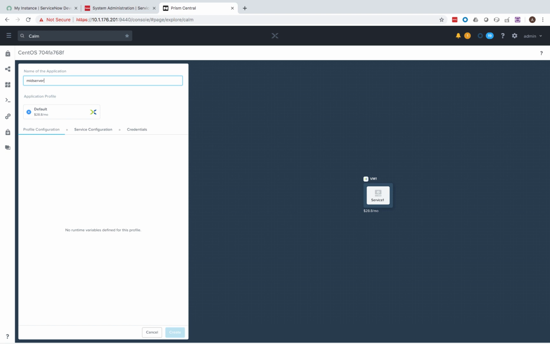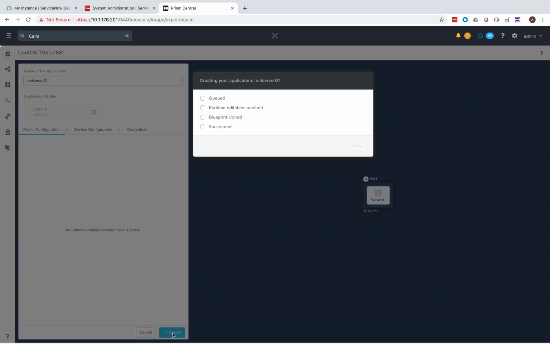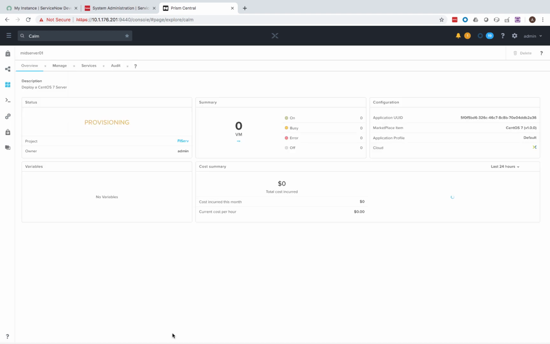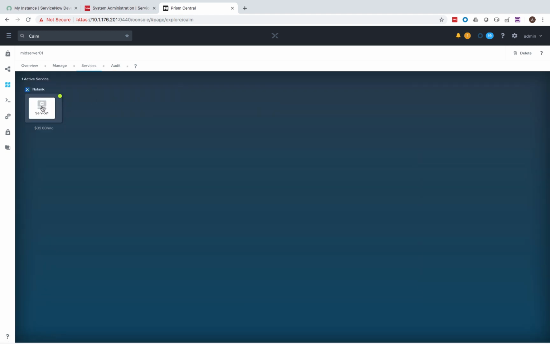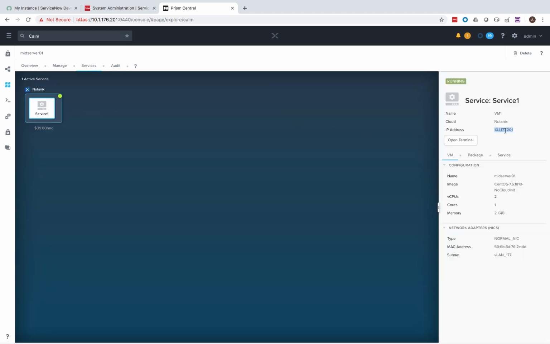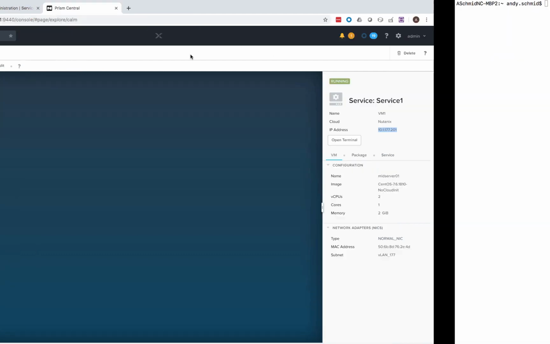After a few minutes, my mid server VM will be up, and I can SSH to this VM and pull down the package and install the mid server. The mid server is what allows Nutanix Calm to interface with the ServiceNow SaaS instance over the internet. So now that I have my VM, I will SSH into my Linux VM.